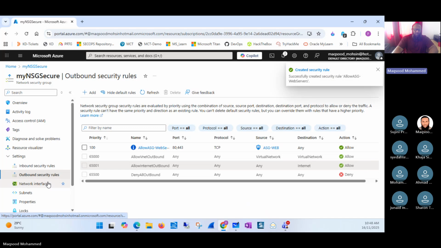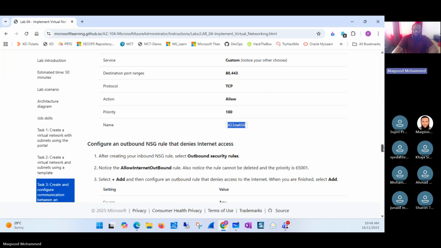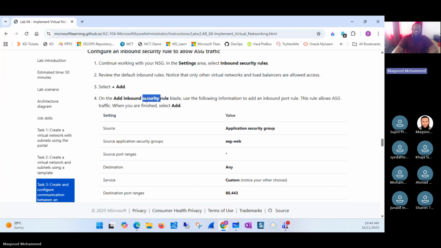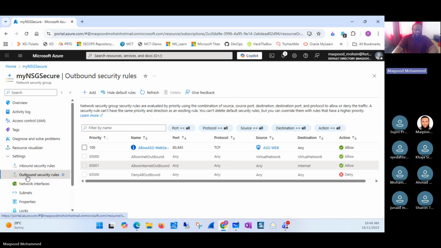So did we create it in the wrong direction? It should have been in the inbound one, right? Inbound security rule. And I created this in outbound. Now what can I do with this? I have to delete it.